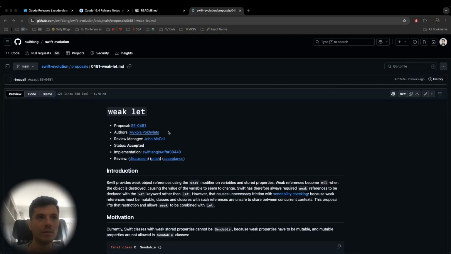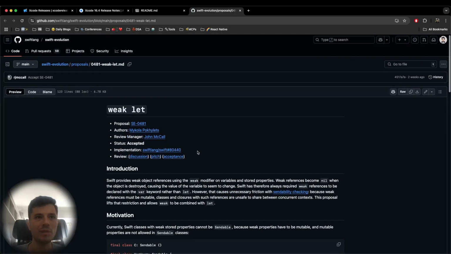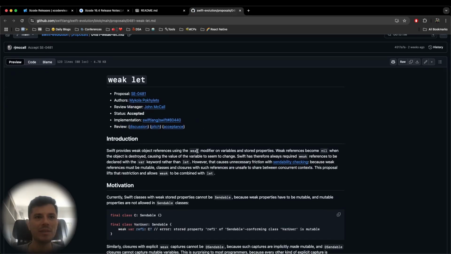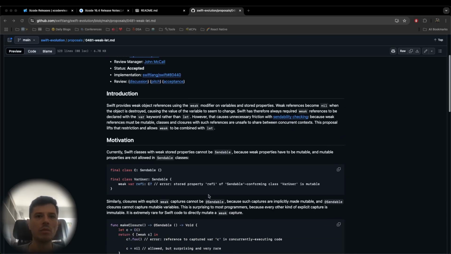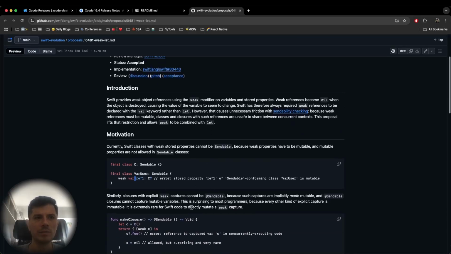Next one, quite an awesome one: weaklet. Yeah, you heard right, weaklet. I think it's a very cool addition to the Swift memory management system. The ability to declare weak constants using weaklet enhances the memory management capabilities for Swift, where we can create weaklet references.